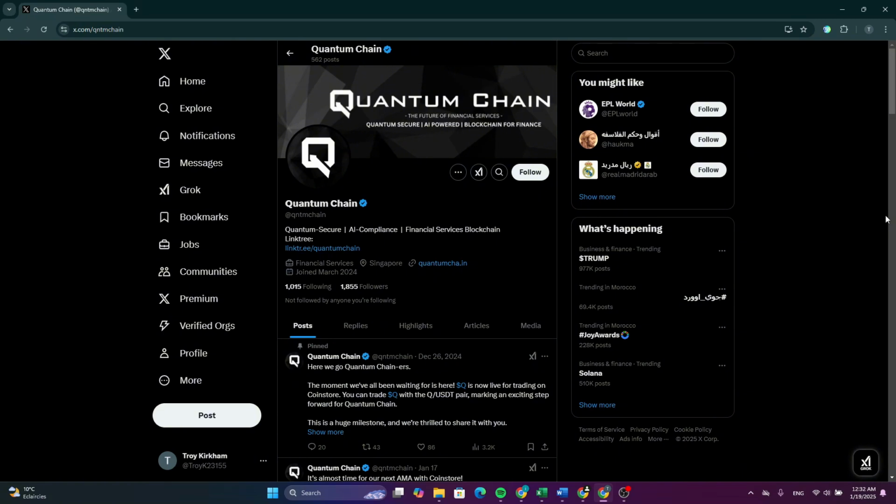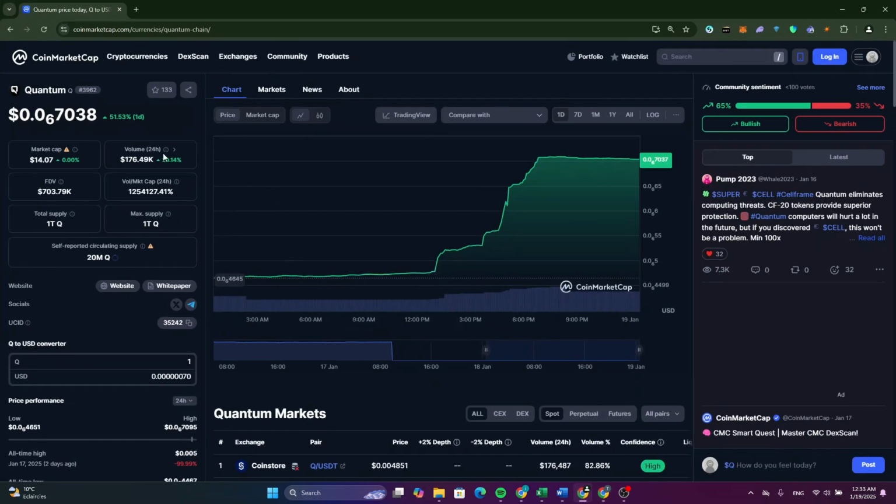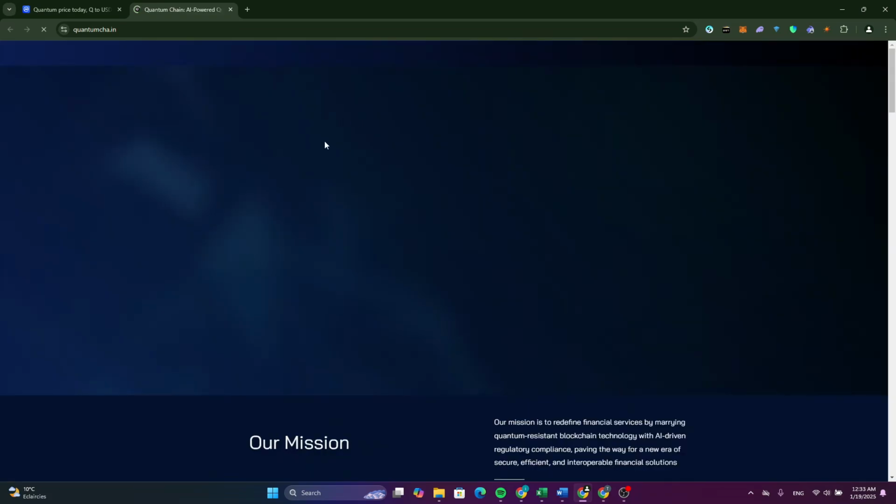Now before going and buying this token, make sure to check the X account and keep following the updates about this token. So as you can see, this token is available on CoinMarketCap. To be able to buy this token, go to their website as you can see. Now wait a few seconds to load the page.